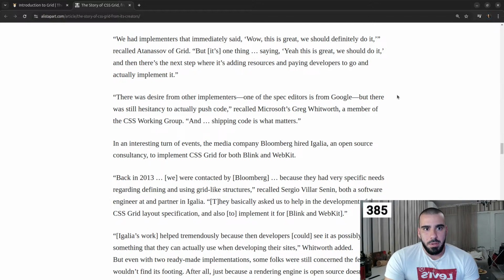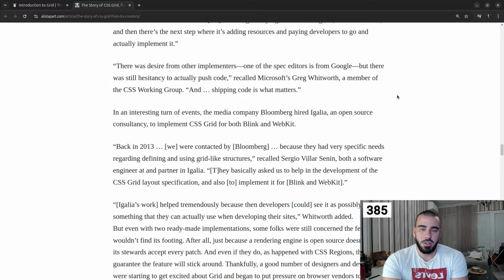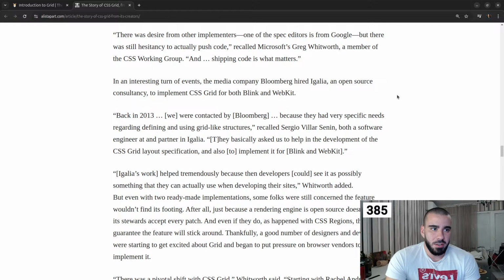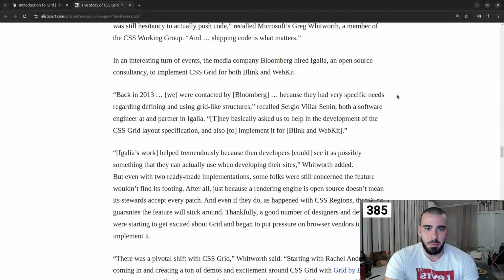We had implementers that immediately said, wow, this is great, we should definitely do it, recalled Atanasov of Grid, but it's one thing saying, yeah, this is great, we should do it, and there is the next step where there's adding resources and paying developers to go on and actually implement it. There was desire from other implementers. One of the spec editors is from Google, but there was still hesitancy to actually push code. Recalled Microsoft's Greg Whitworth, a member of the CSS working group, shipping code is what matters.